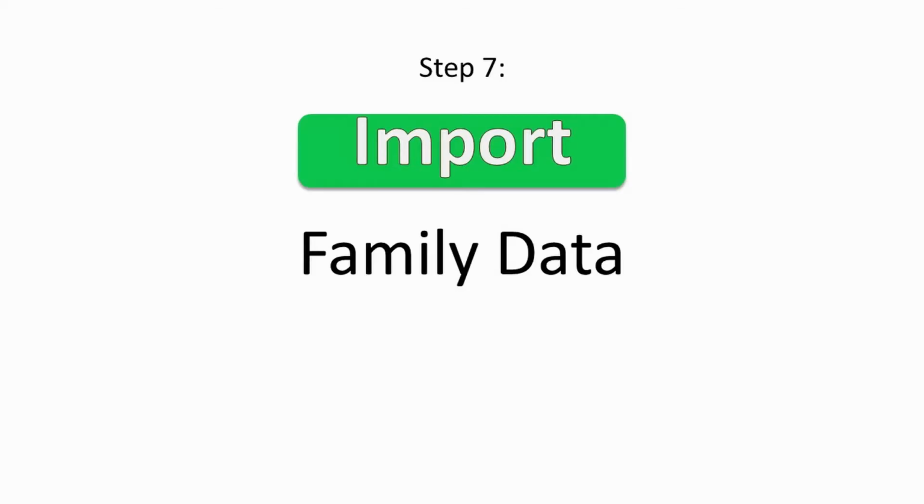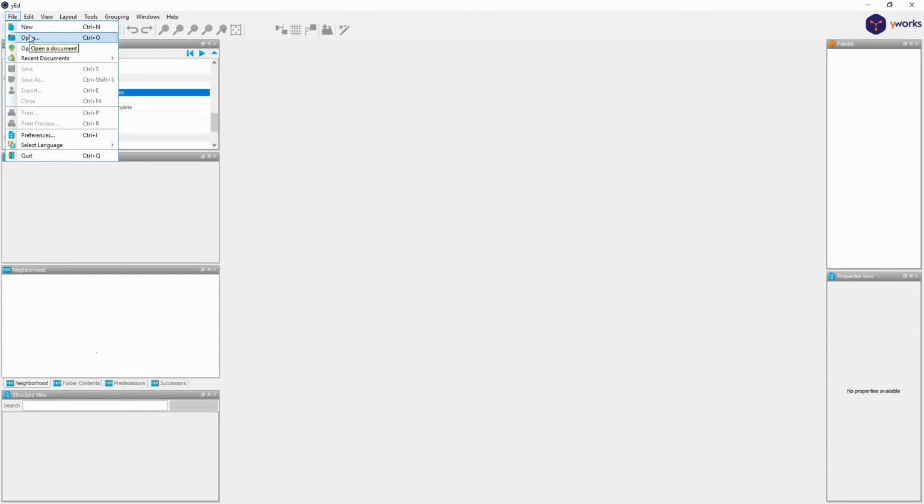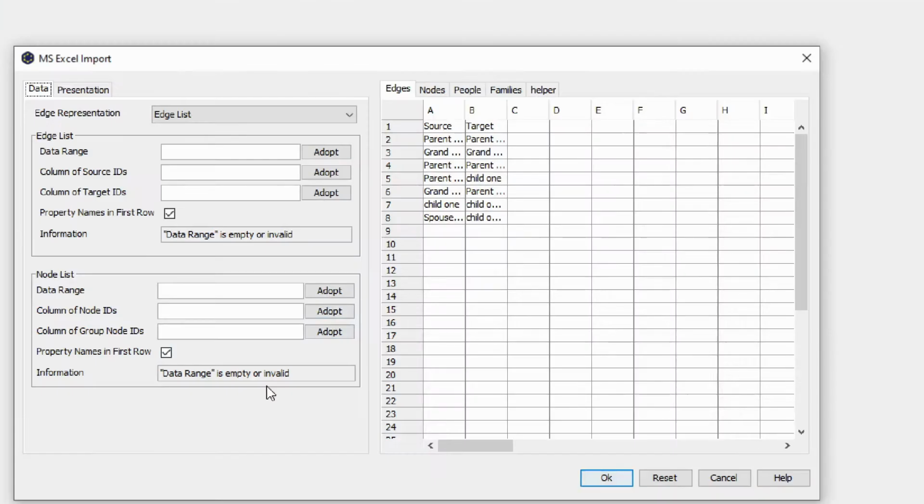Now we're ready to import our file by selecting File, Open, or the Open icon on the menu bar. The MS Excel import dialog box appears. Here we'll select our edges and nodes. There's an edge sheet and a node sheet that were hidden in our template, and we'll use those to tell yEd how to represent the family tree data.